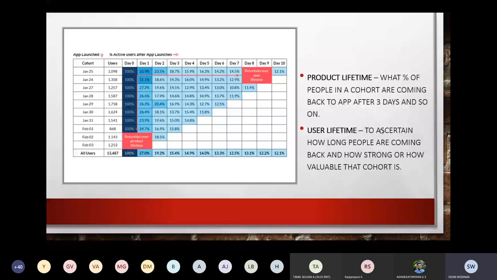The early lifetime months can be linked to, see, initially when you're launching the app, normally the early adopters will have a lot of customers early on, and after a couple of days or after 3 or 4 days, they tend to reduce. So the early lifetime months can be linked to the quality of your onboarding experience in the app, as well as the performance of your customer success team. And you can see horizontally, the user lifetime.